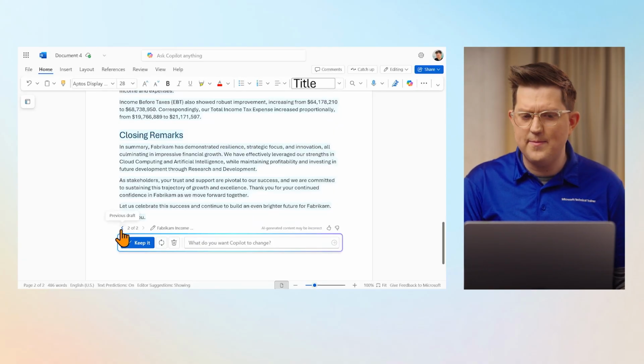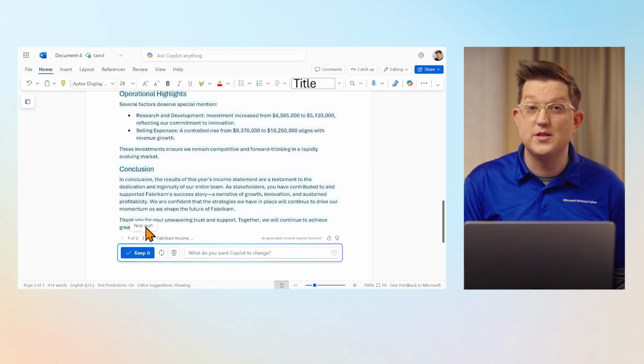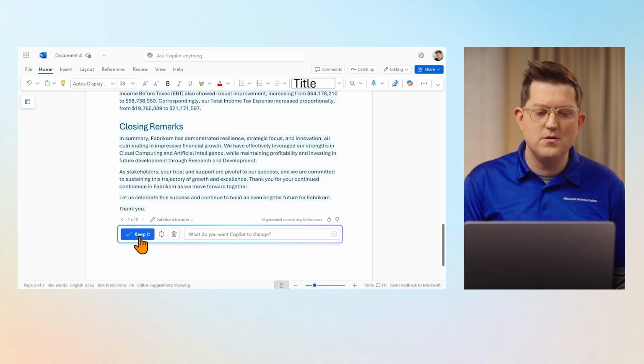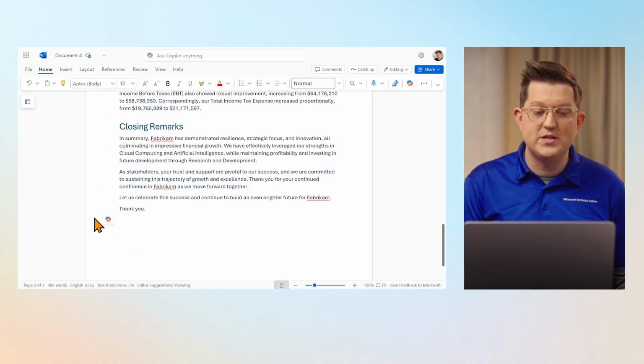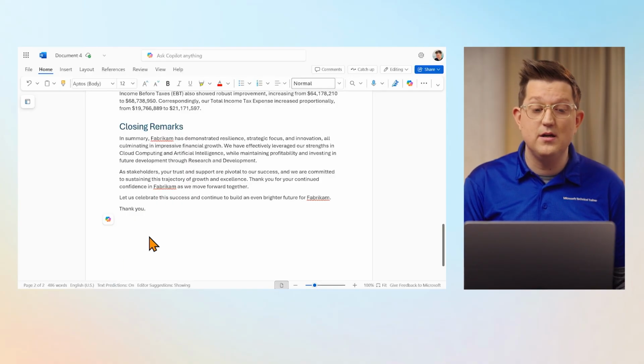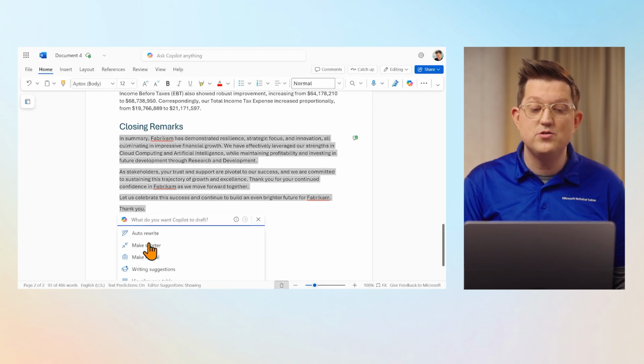And if I'm not happy with what's happening in the closing remarks there, I can easily jump back to the conclusion that we had before as well. Once I do have a draft I'm happy with though, I need to hit this button that says Keep It. Note that that blue highlight just went away. This means we're now out of draft mode. And if you want to make any changes with Copilot from here, you're actually going to need to highlight the section you want to change, and you're going to need to rewrite using Copilot.